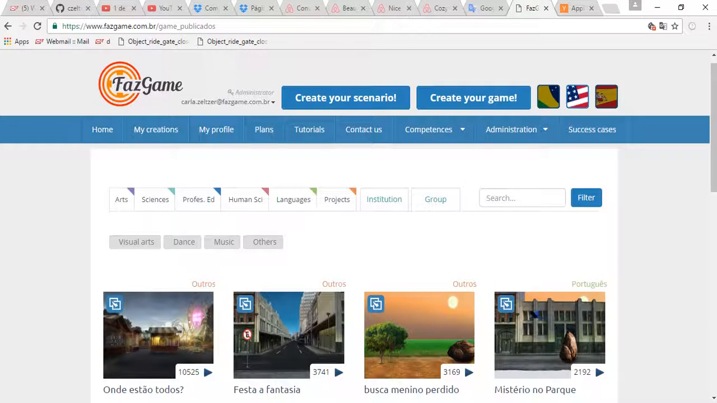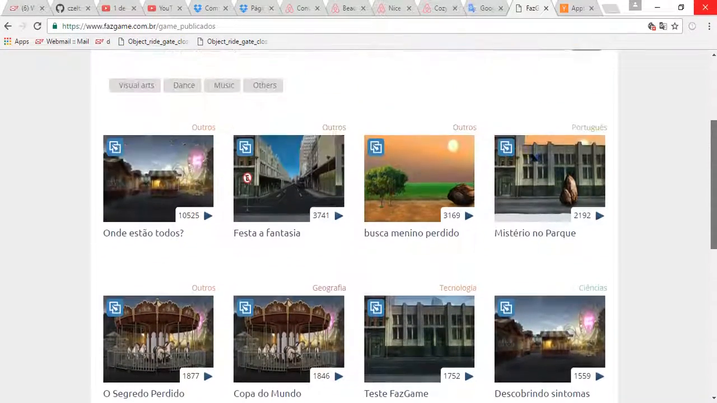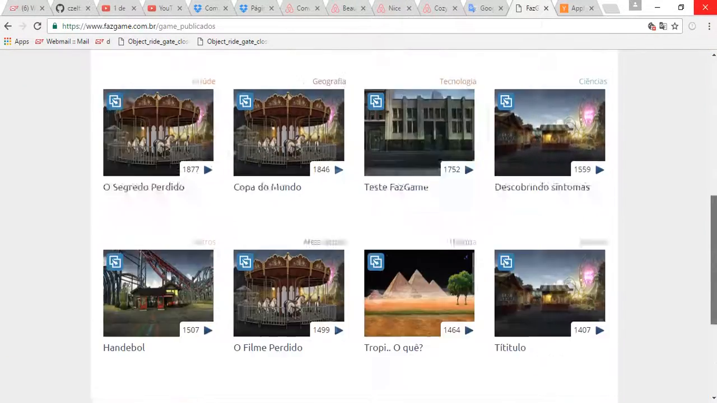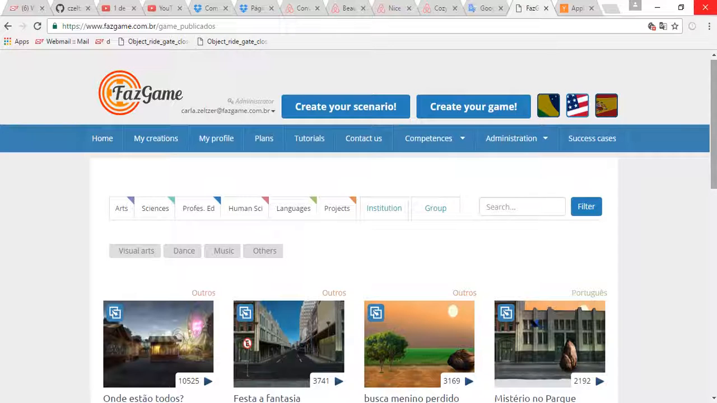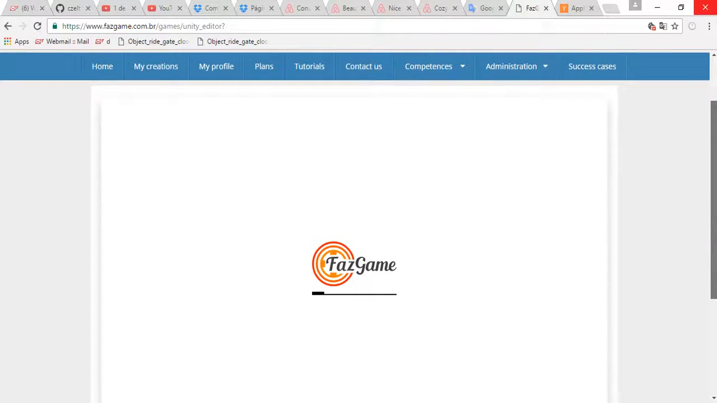FiceGame is a software where students can work together to create narrative games. It has a very easy to use interface. We have here the portal where the students, teachers and all the community can run all the games that were created and are published in the tool. The games editor is a very simple one, and I will show you some functionalities.